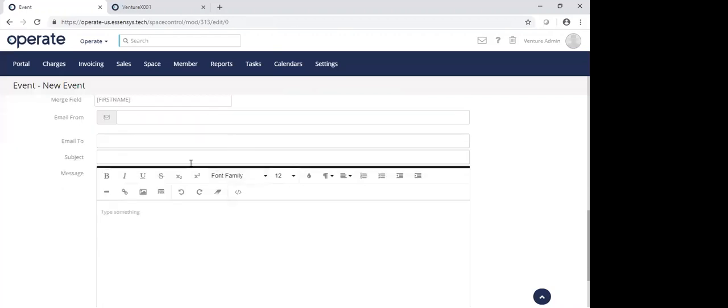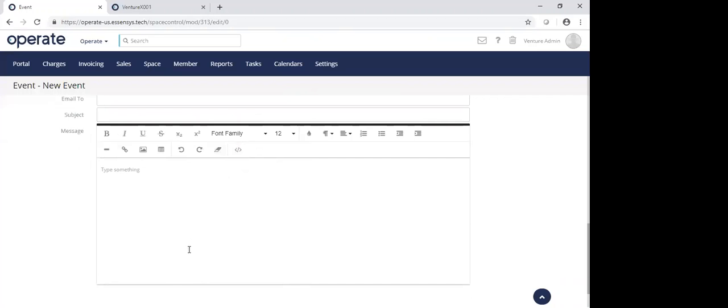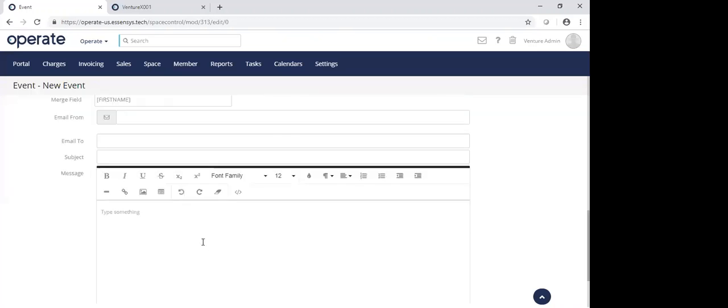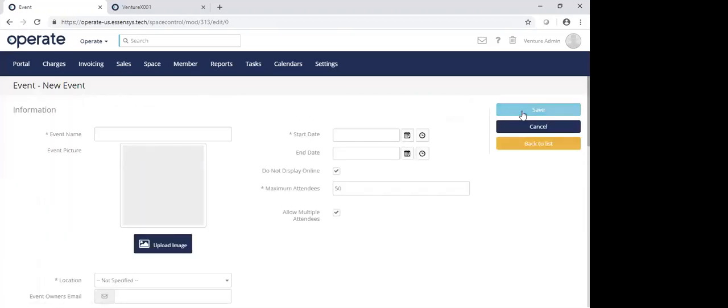It's pretty simple. It's set up a lot like Word, as you see up top. So you can format it any way. You can create a source code and put that in here if you have specific headers and footers that you want to associate. So you have the option to be really creative here. Once you're done, you're going to hit save, and it'll now be available on that start and end date time on the member portal and or the website.